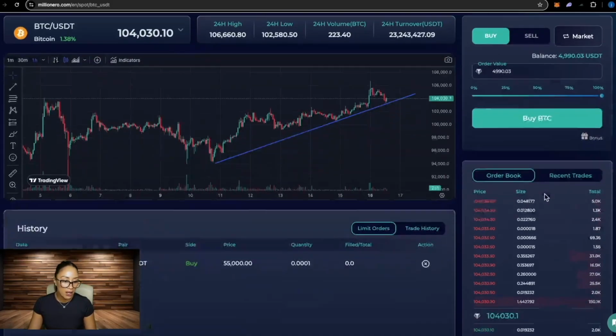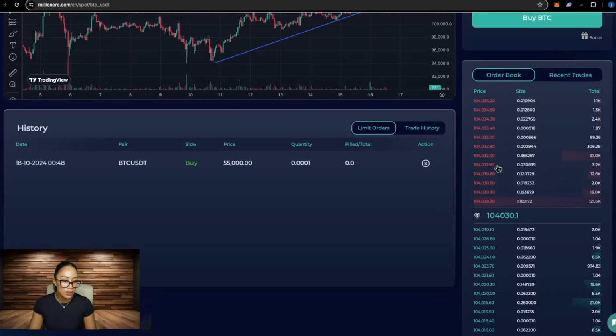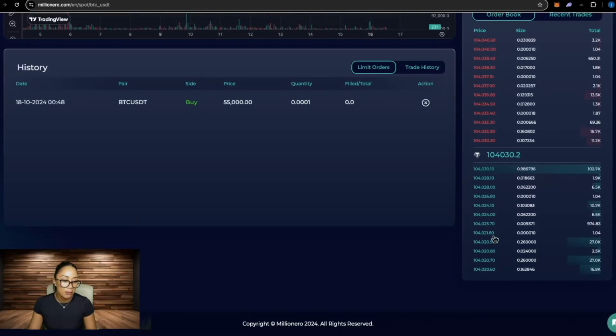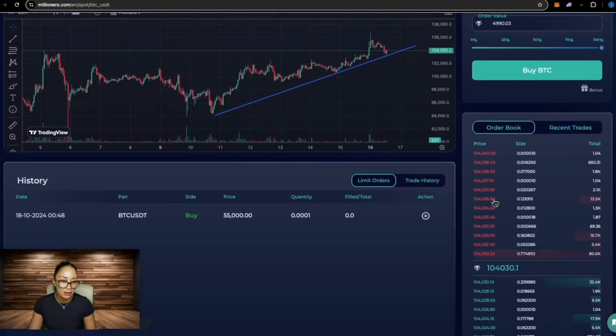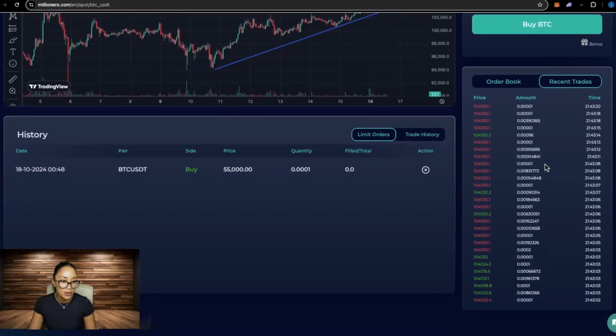In the bottom right hand corner we have the order book and recent trades. The order book shows us the sell orders above the current market price and the buy orders below the current market price. Recent trades are the market trades that have already been executed. It shows us the price, the amount and the time that those were executed.